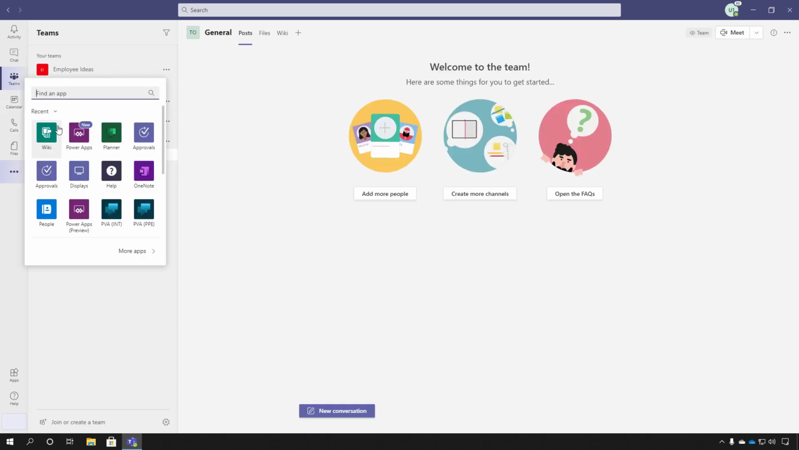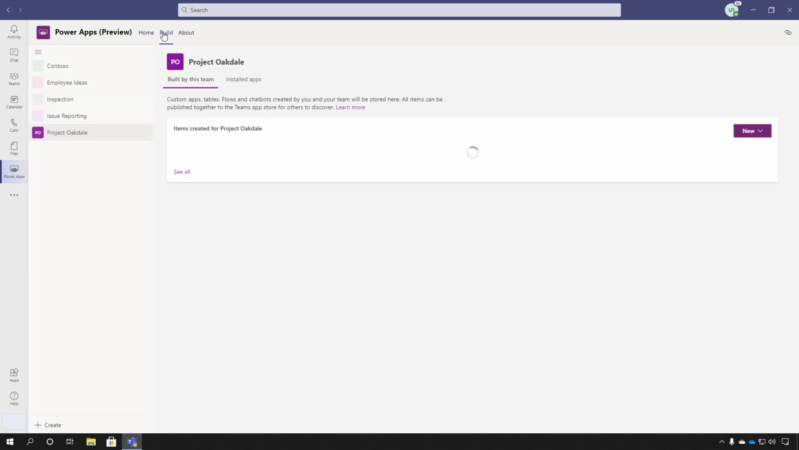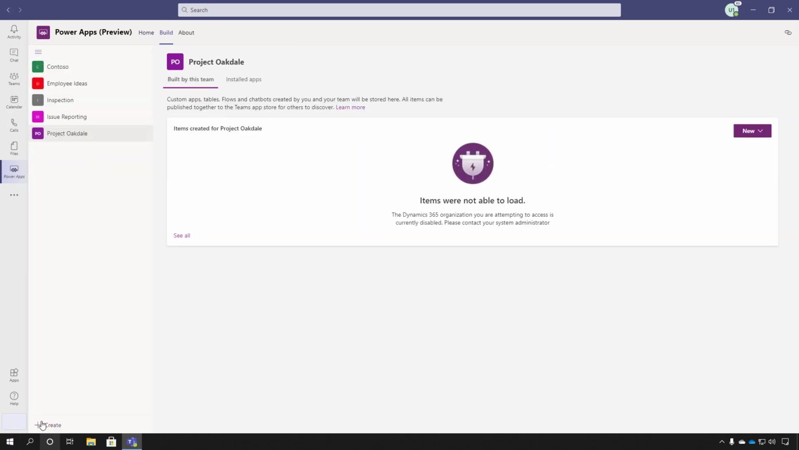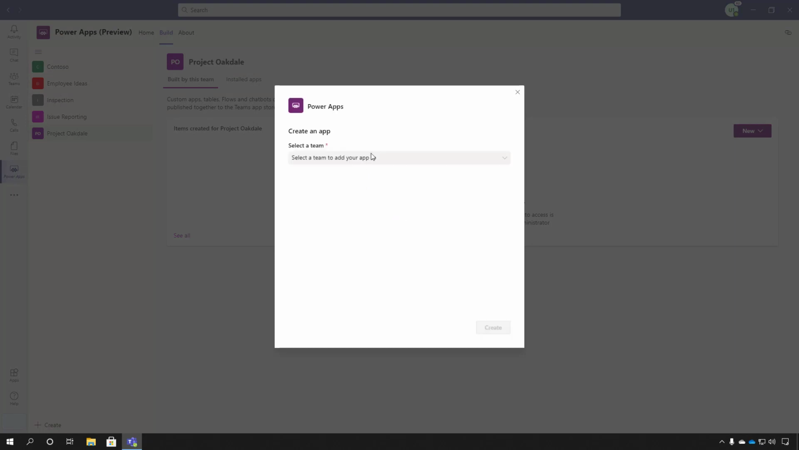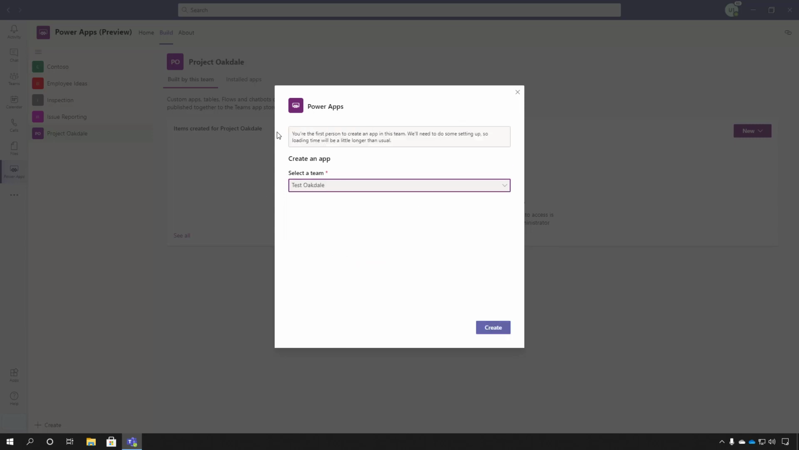Let's go back to Power Apps and go to the Build tab. And now I can go to Create and I can select a team. My team Test Oakdale just popped up. So that's a fresh environment. It doesn't have any Project Oakdale assets on that team. So when I select Test Oakdale, it will say you're the first person to create an app in this team.